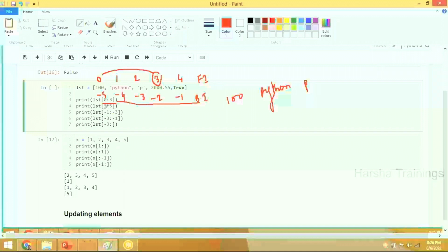Now 3:5. Starting with 3, 4, 5 will not be included. There is no 5. So the answer for this is 2000.55 and true. Will you agree? These slicing operations are very important to solve applications.